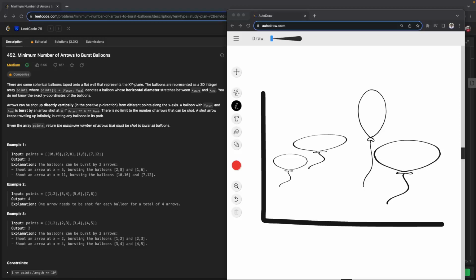Let's take a look at this medium LeetCode problem. Number 452, minimum number of arrows to burst balloons. Basically, you have an array of balloons and you're given the x start and x end values of the balloons. So the x start value would be the left here and the end would be the right.